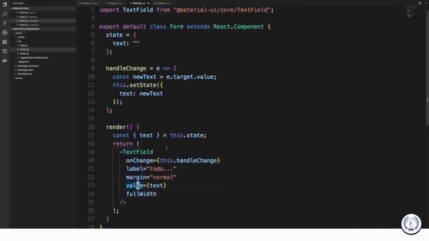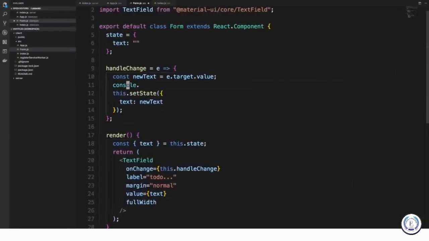And if I were to console.log this new text, we can see the value each letter that we type. So you can see each letter that I type, it kind of makes a little pyramid here, and it adds on the new text value.